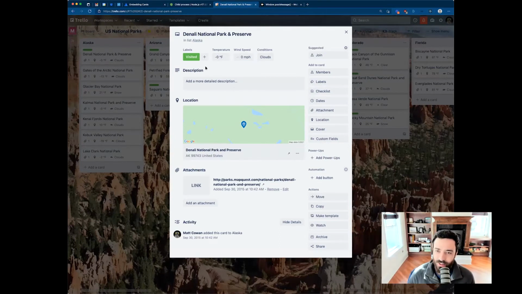But how does this relate to post message? These things aren't iframes, right? These are just live in the DOM. Well, iframes live in the DOM, but they live inside of this particular Trello window.